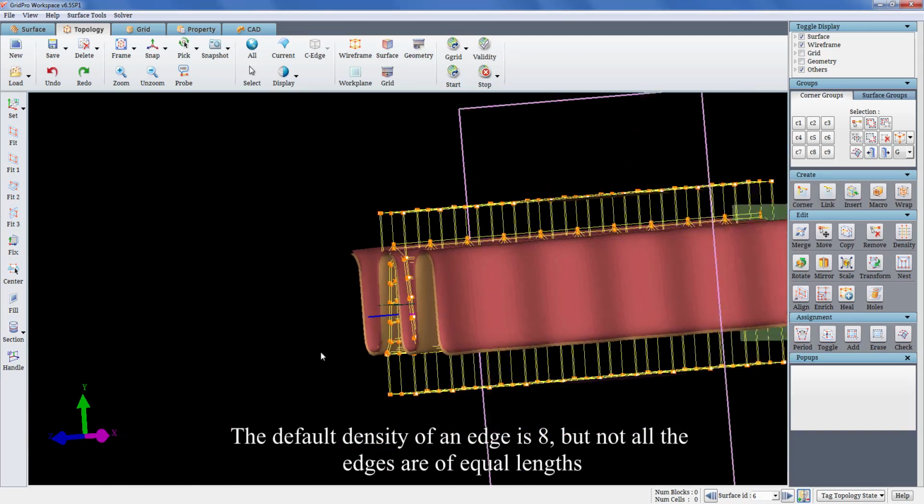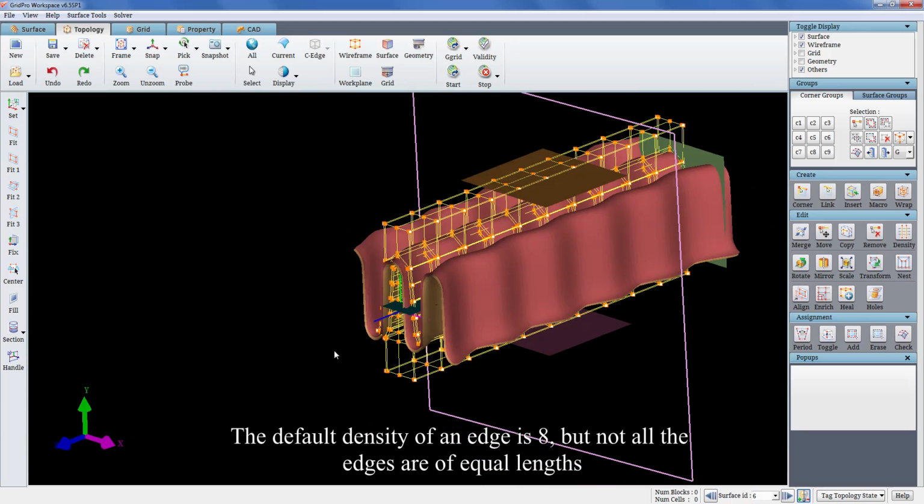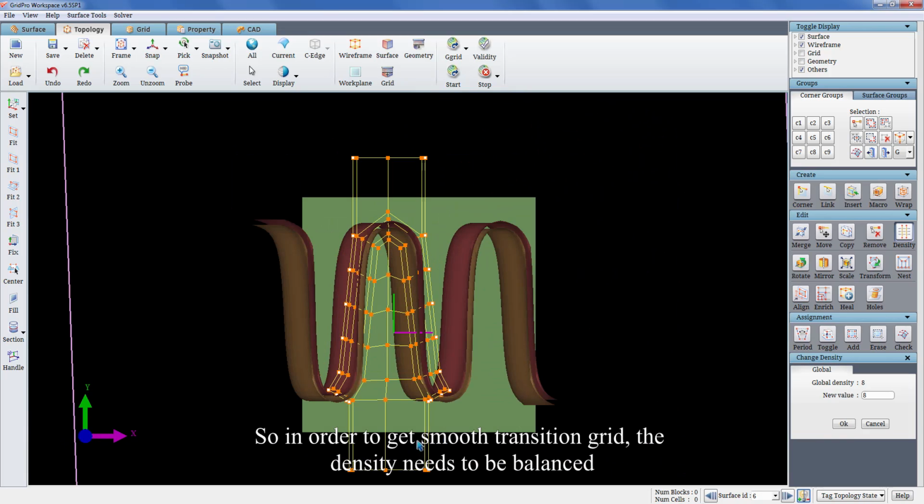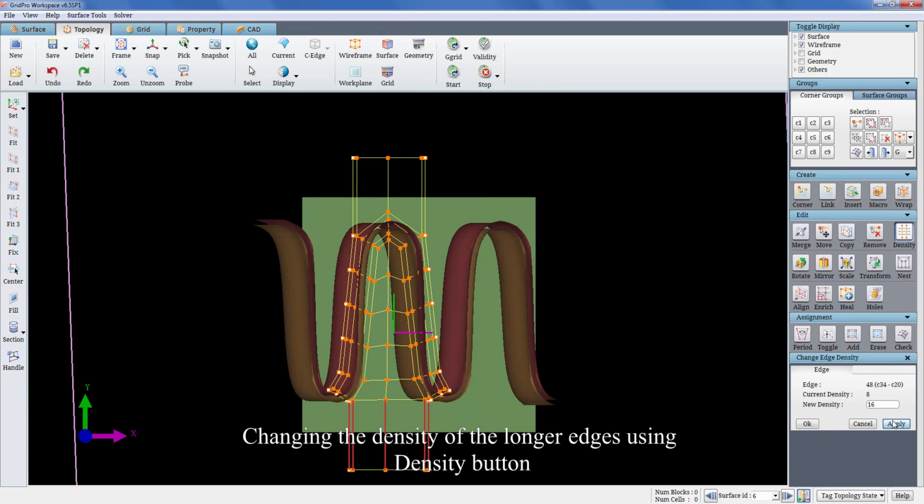The default density of an edge is 8, but not all the edges are of equal lengths. So in order to get a smooth transition grid, the density needs to be balanced. Changing the density of the longer edges using the density button.